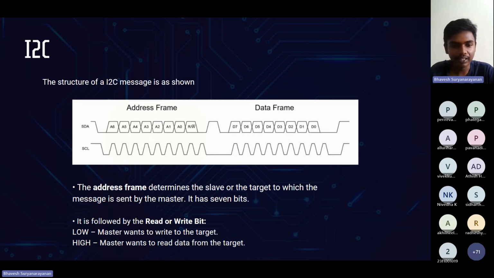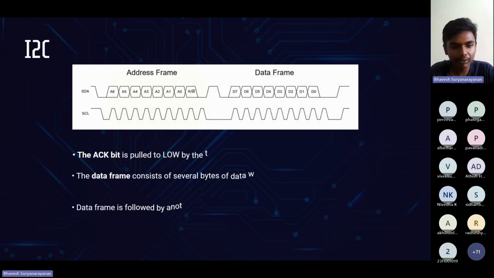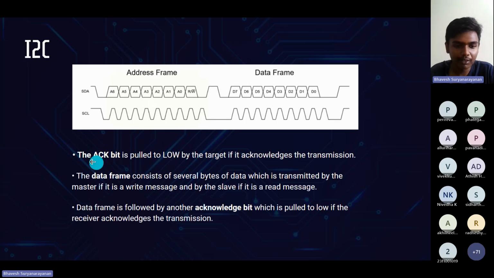Now let's proceed to the data frame. And before the data frame, there's something called the ACK bit. When this message is sent and the component actually receives the message successfully, then the output will be pulled low. This is like a verification mechanism for the I2C protocol. It ensures the message is always transmitted correctly.